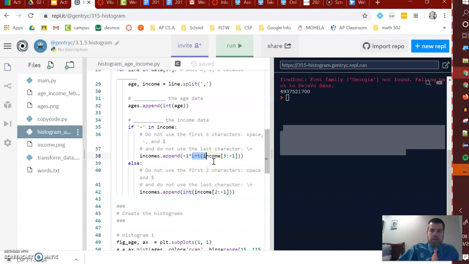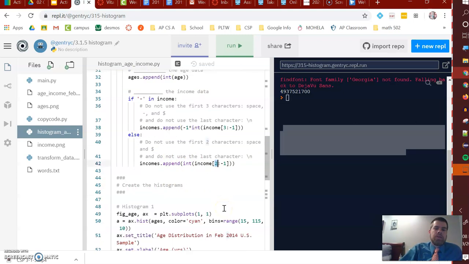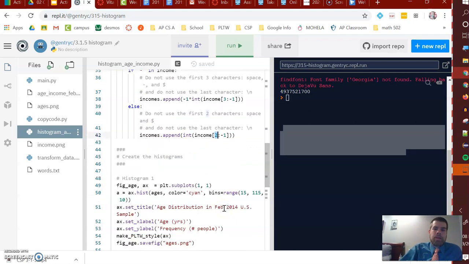So a lot going on there. Notice they have the notes there. We're starting at index 3 because there's a space in there, there's a negative in there, and there's a $ sign. If it's not negative, then we just have to deal with the space and the $ sign, and that's why we're starting at index 2 for those. Okay, that was transforming our data.